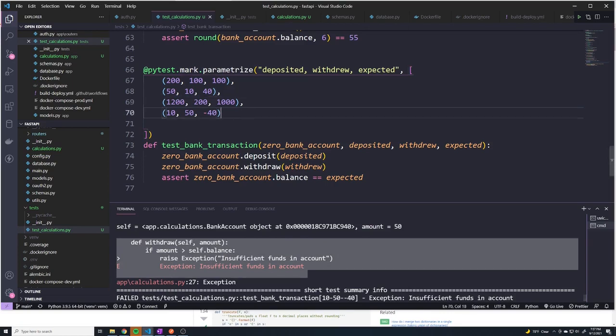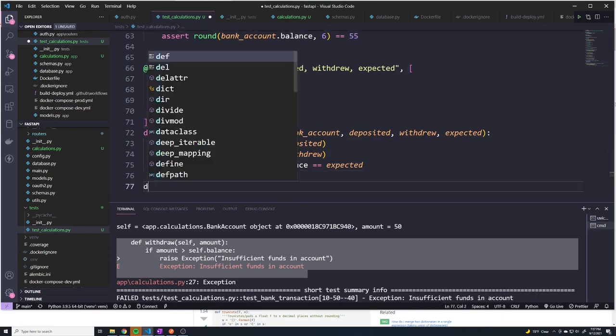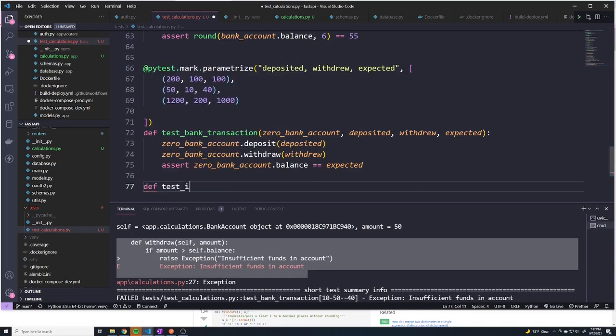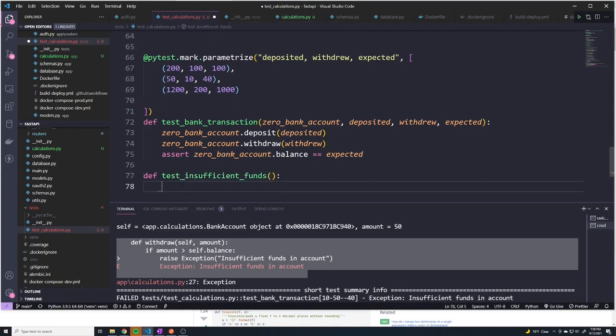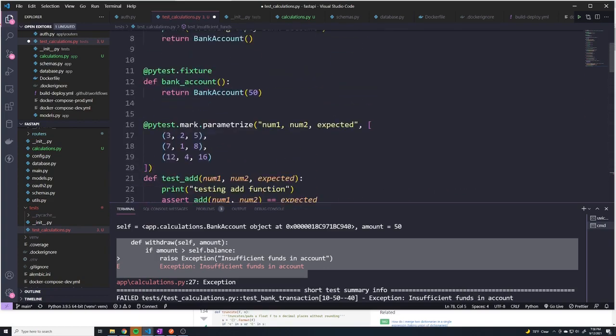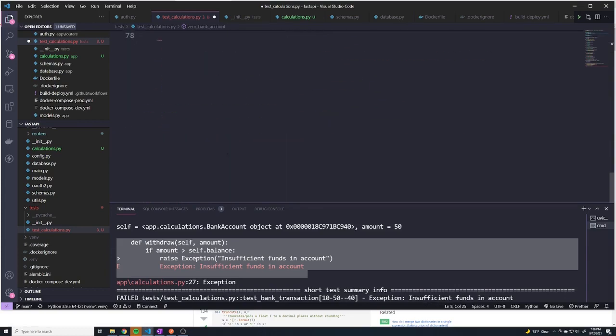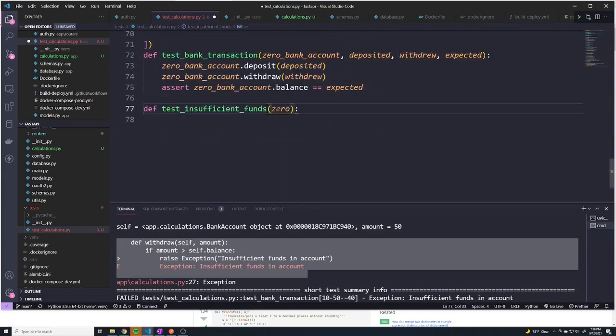So what do we do? Well, first of all, let's remove this test case, because for scenarios like this where you expect to receive an error, we need to create a different test case. So I'll call this, how about test insufficient funds? And instead of using this bank account, we're going to use the zero bank account, and then we'll just try to withdraw money. That's an easy way of testing it. So we'll say zero underscore bank account, so we'll have no money in our account.